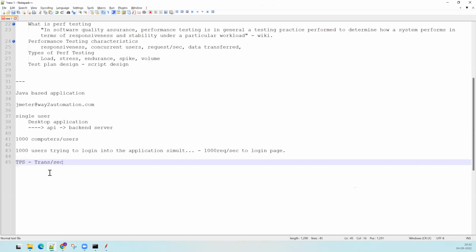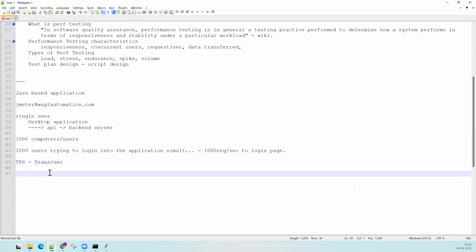And the scenario would be like, if the requirement is to make a scenario hitting 50 TPS against the application, how are we going to design that? Okay, so all these details will be covered, no worry on it.